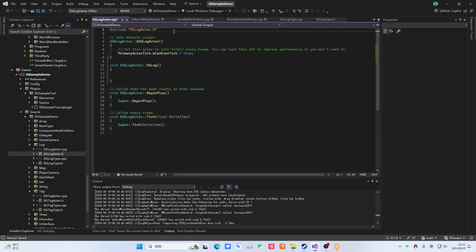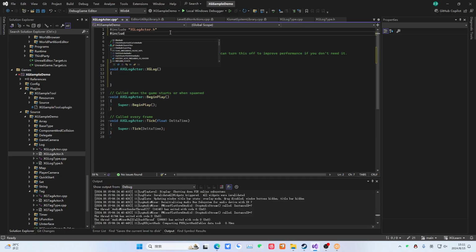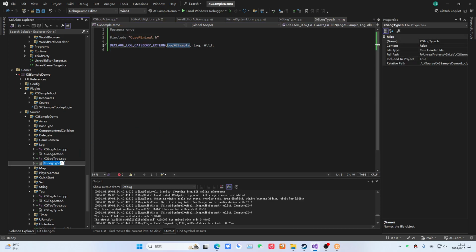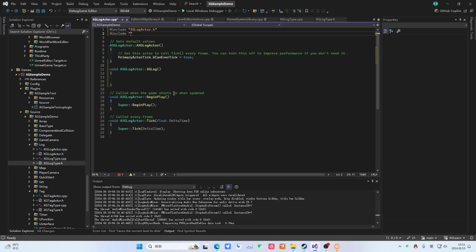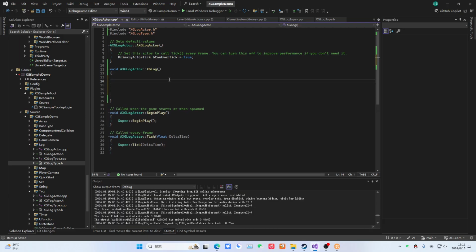As for our logs, we usually just include them here, because header files generally don't need to log. Header files are usually just for declarations and definitions. Okay, after you get this log, within this method, obviously, let's output this log.